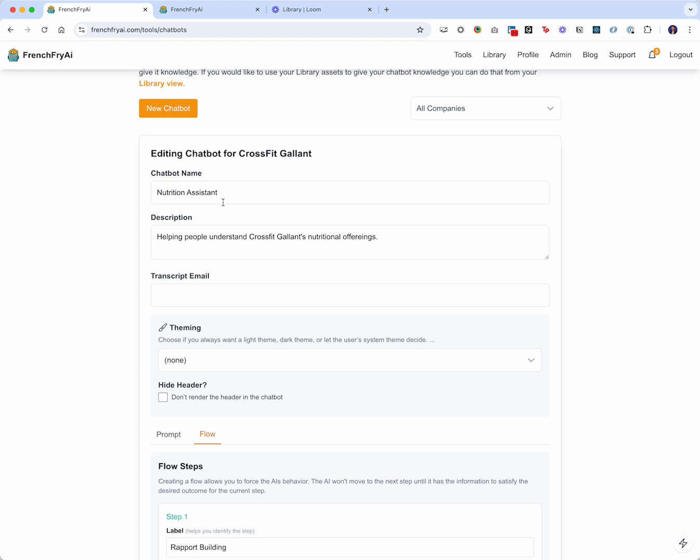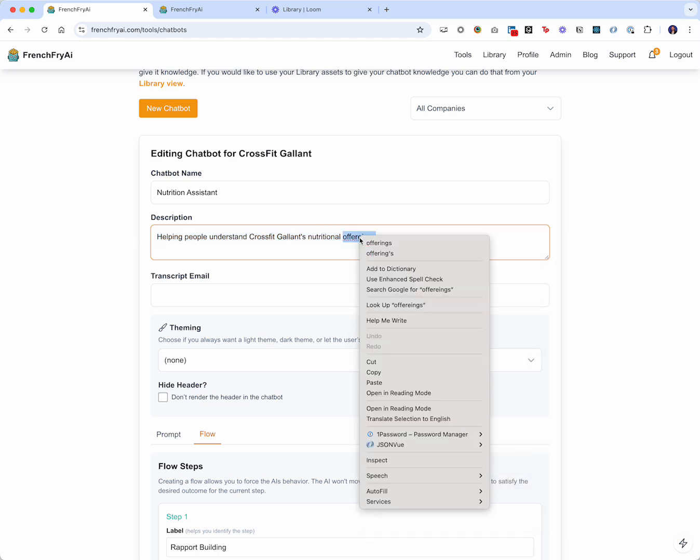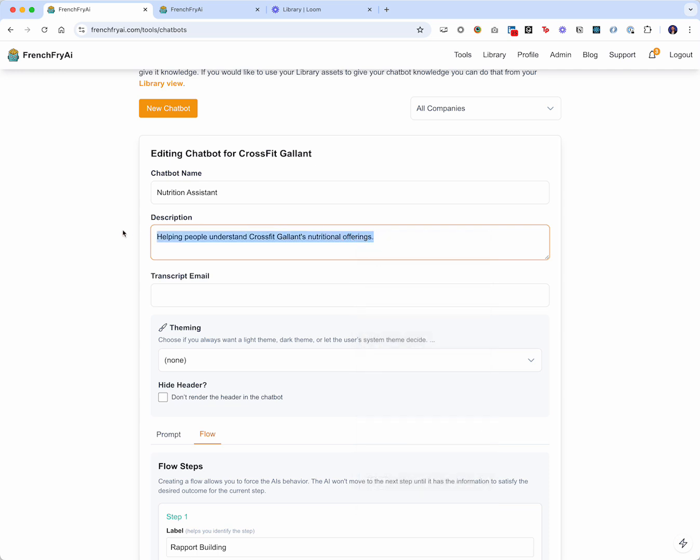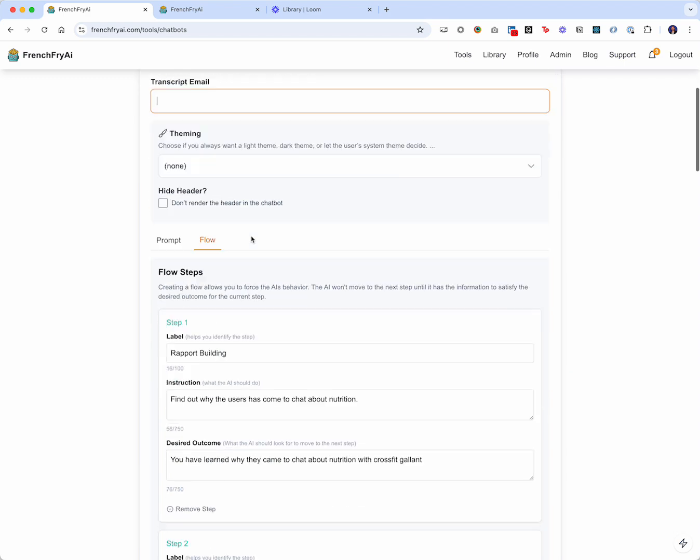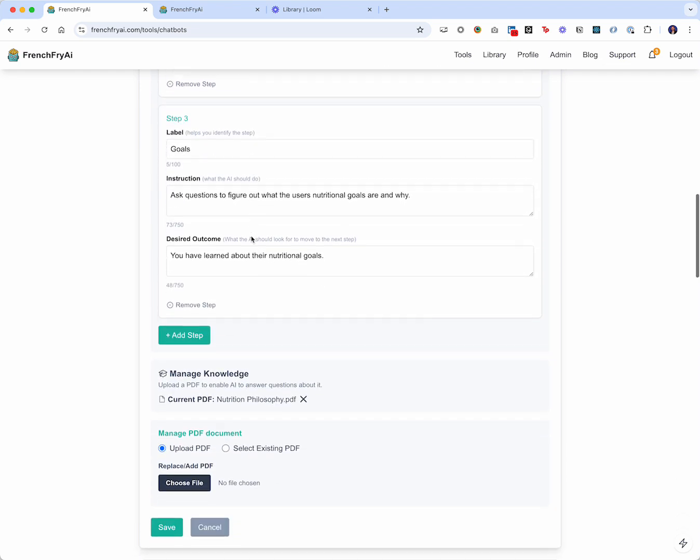This is a chatbot that I created for CrossFit Gallant, the local CrossFit gym. And we called it Nutrition Assistant, and we put this line here, helping people understand CrossFit Gallant's nutritional offerings. We'll go ahead and correct that spelling. And this is important because this is what shows to the user, so it gives them some guidance. Transcript email, we can put that in if we want to receive emails, so on and so forth.